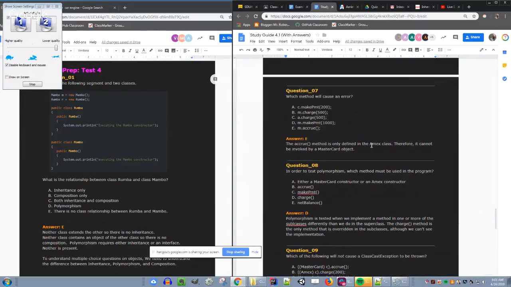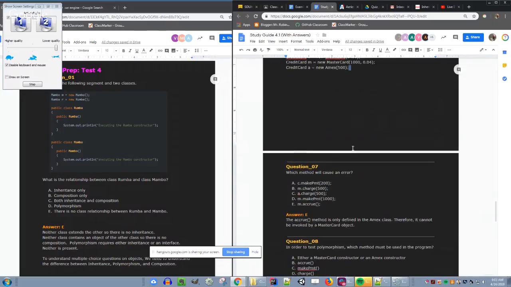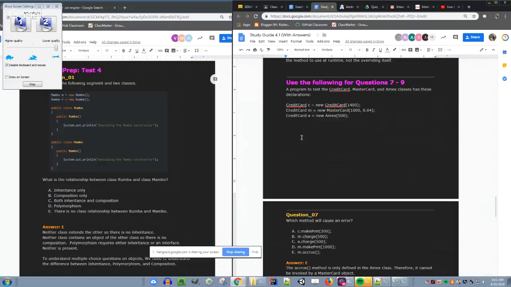Question 7 is the one that I've by far gotten the most questions on. If you look, all of these objects that we created have a type of credit card, okay? The reason you would do that is because you would want to take a MasterCard, an Amex, and all your different credit card types, and put them in the array list so you could run some type of function on them, right? Usually, if you were going to do that, you would want to be using functionality that's common between all of them, right? So I'll give you an example.